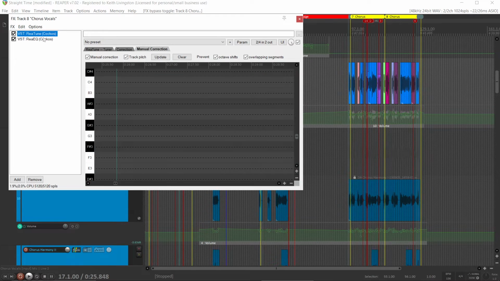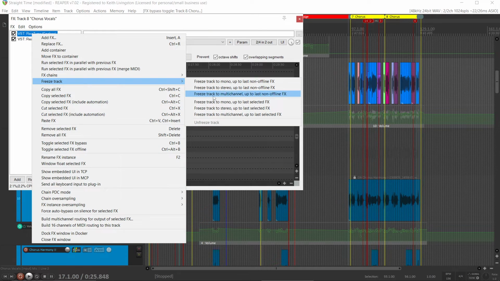Another option is to right-click on the last effect that we want, freeze track to mono up to last selected effects. And that will include the tuning, but not the EQ. So there's plenty of ways to do it in Reaper.